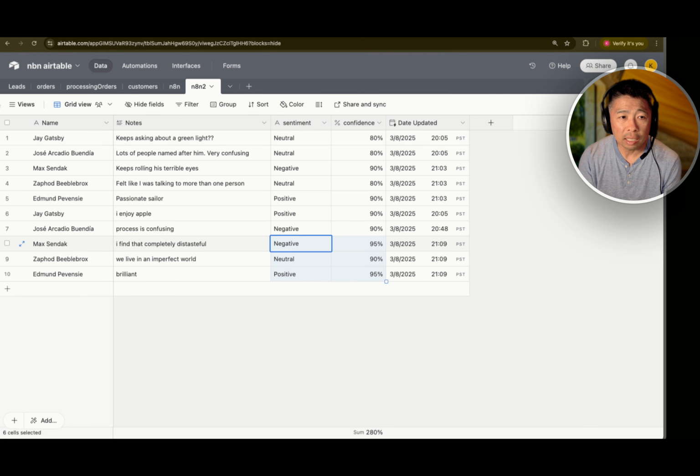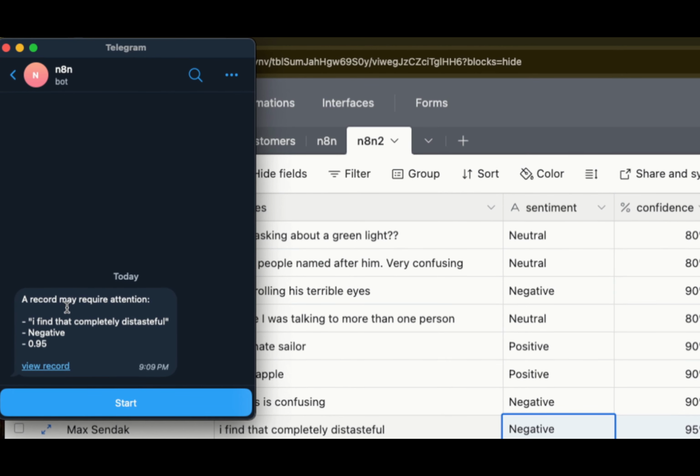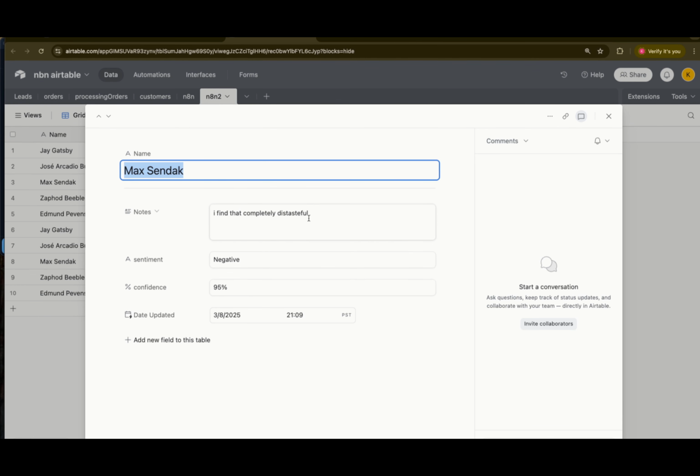But now let's go ahead and take a look at the Telegram. I already got the same message to say, hey, this needs some attention. Click on it. It's going to take me straight to Airtable where I can start acting on it right away.